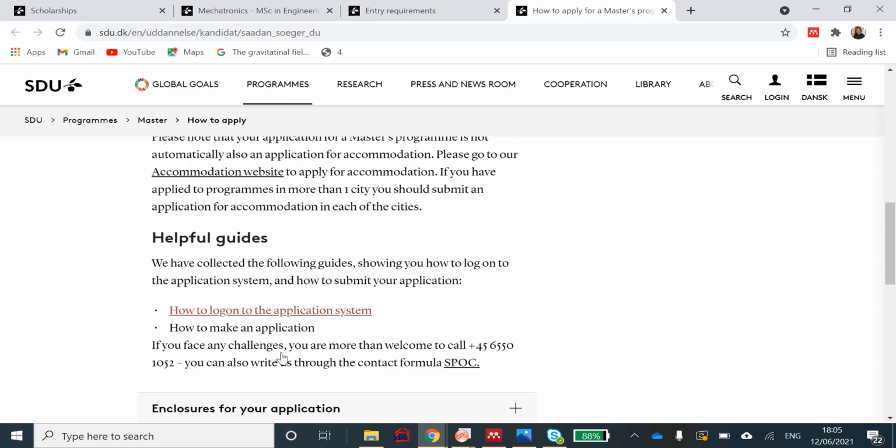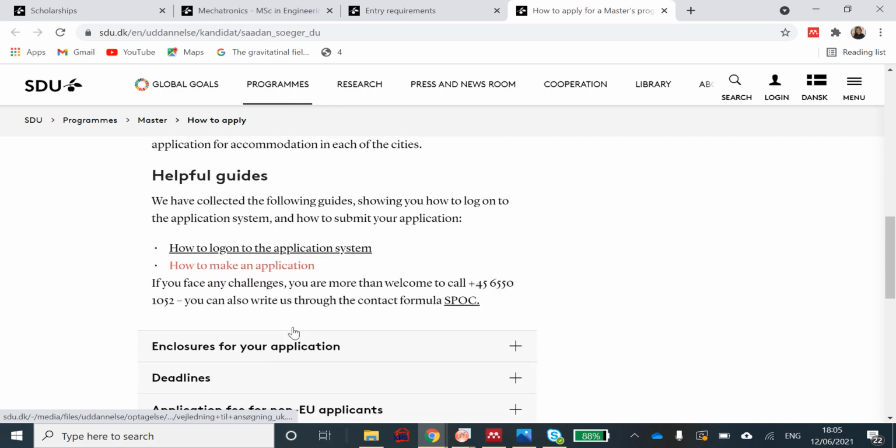Now, these are helpful guides on how to log on to the application system and how to make an application. If you're facing any challenges, you can call this number if there is a number to call, and you can also write through the contact form here.